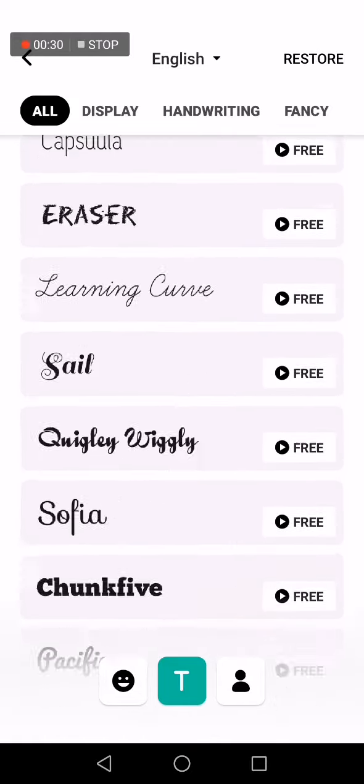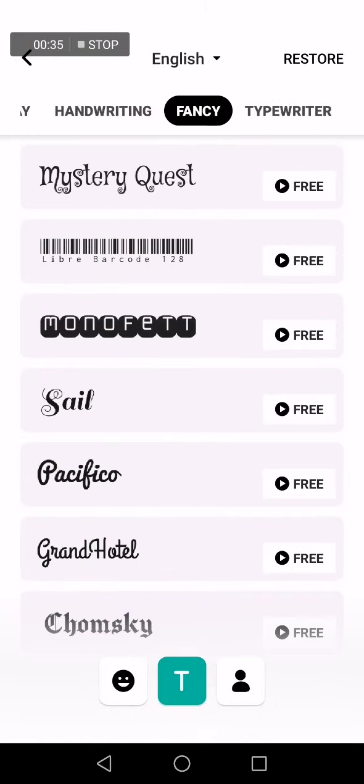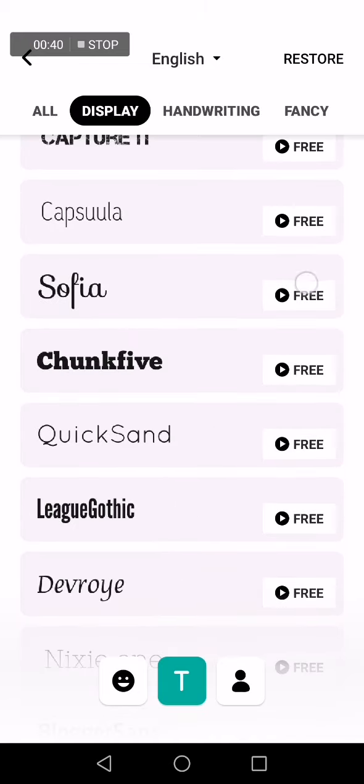There are a lot of options, as you can see: handwriting, fancy, typewriter. Choose the one that you want and click on it here and it will be downloaded.